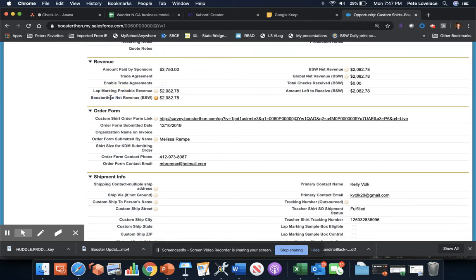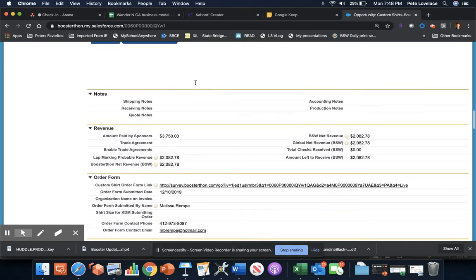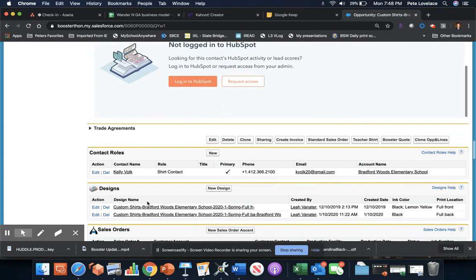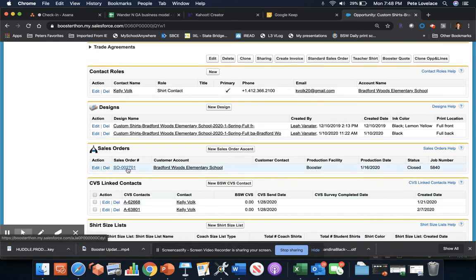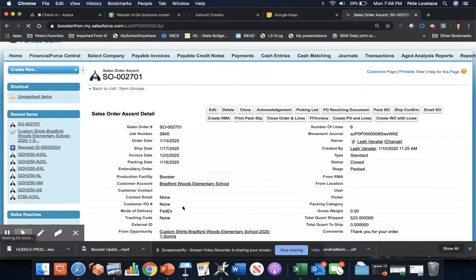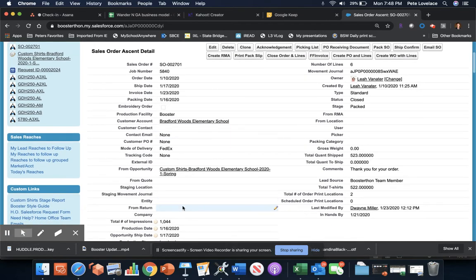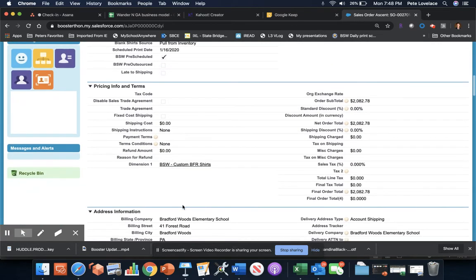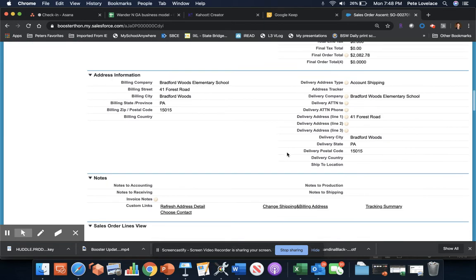So if Boosterthon issues a discount, it impacts their net revenue. If we issue a discount, it impacts our net revenue. If nobody issues a discount, they're the same, 2082. So after you've put in all your line items, you've got your sales order. Okay. If we click on the sales order, you'll see that the revenue amount here is matching. Okay, that's a good start.